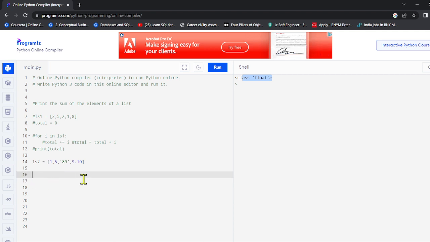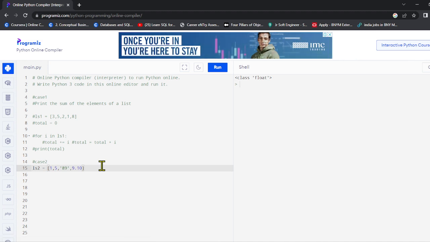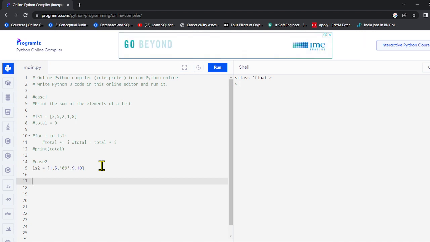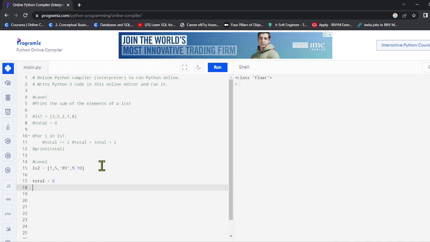Okay, now unlike the first case that we have seen, this is case 2. Unlike case 1 where we had a homogeneous type of element, they were all of type int, there's a very slight change in this solution. Again, we'll just initialize total equals to 0. Okay, it's initialized, declared, all good.